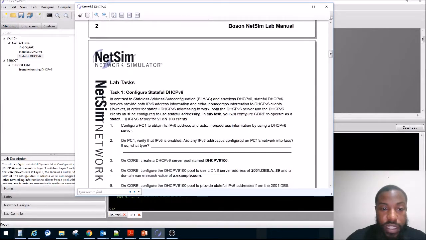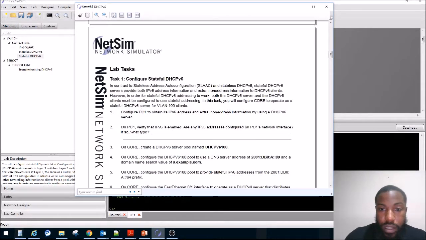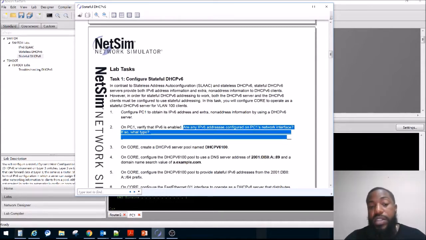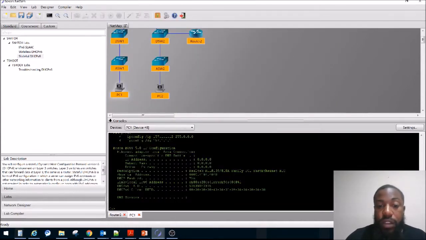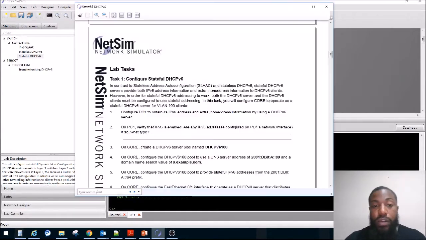Alright, so are any IPv6 addresses configured on the PC's network interface? If so, what type? Yes, there is, and it's a link local address. Remember, link local FE80. That's what we just looked at right here. So that's his link local. This was generated using EUI-64. Remember, we put the FFFE in the middle and obtained the rest of the information through its MAC address. Notice this is the MAC address. Chopped it up in half, put an FFFE in the middle, and generated a link local. But that's not routable on the internet. We still need an IPv6 address.